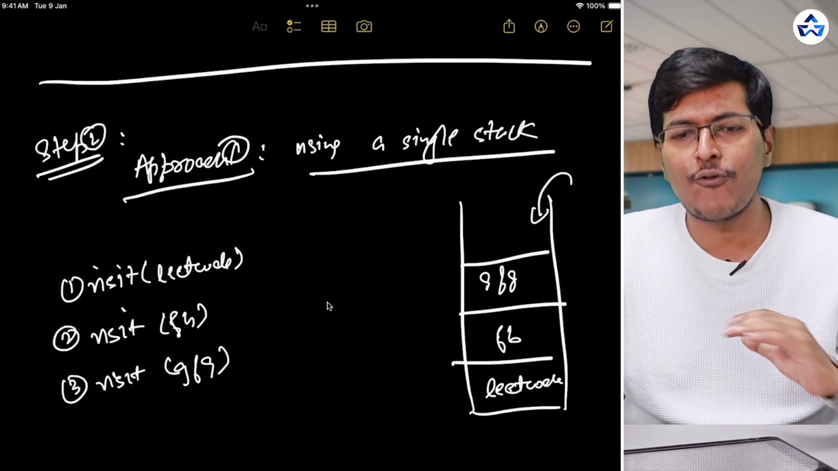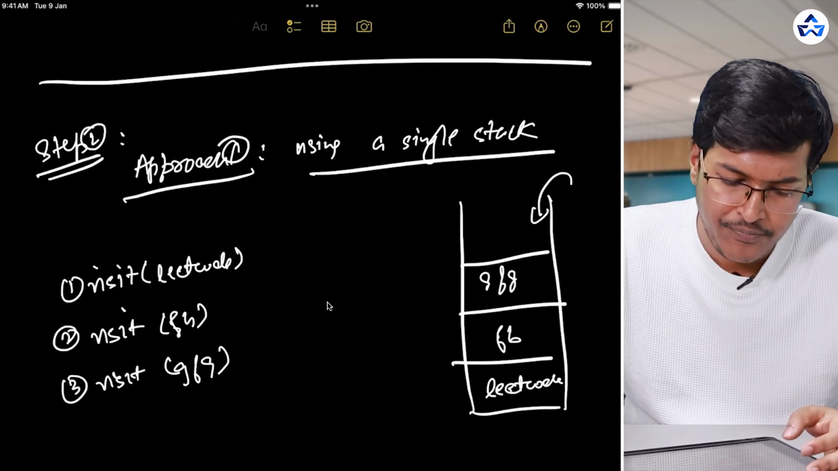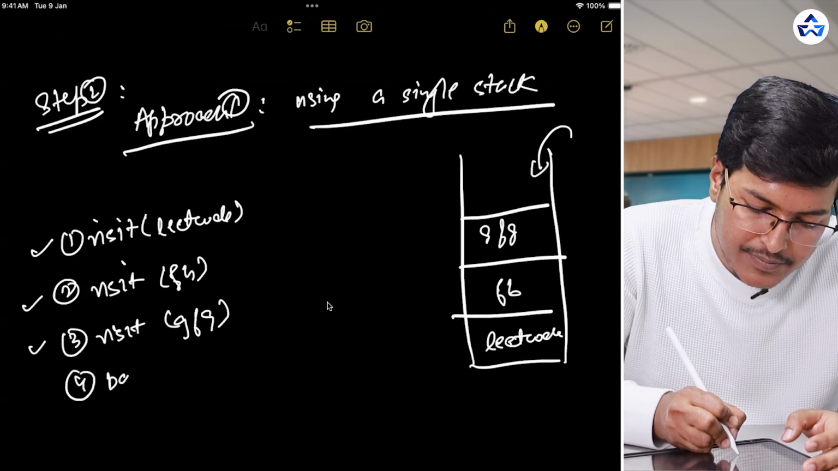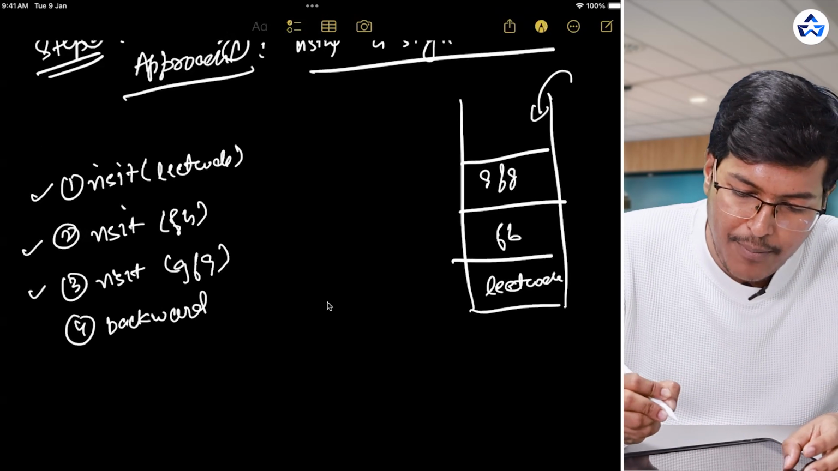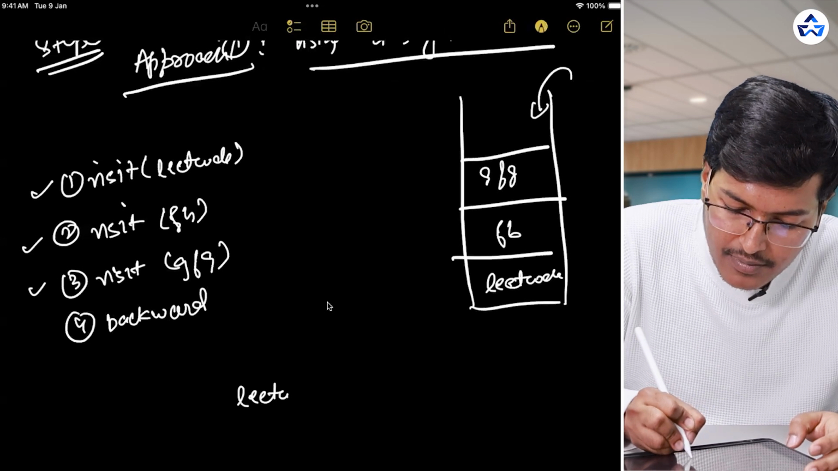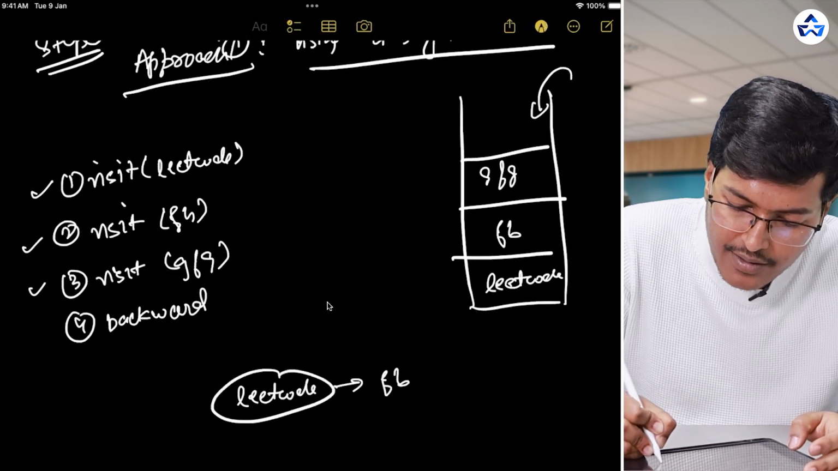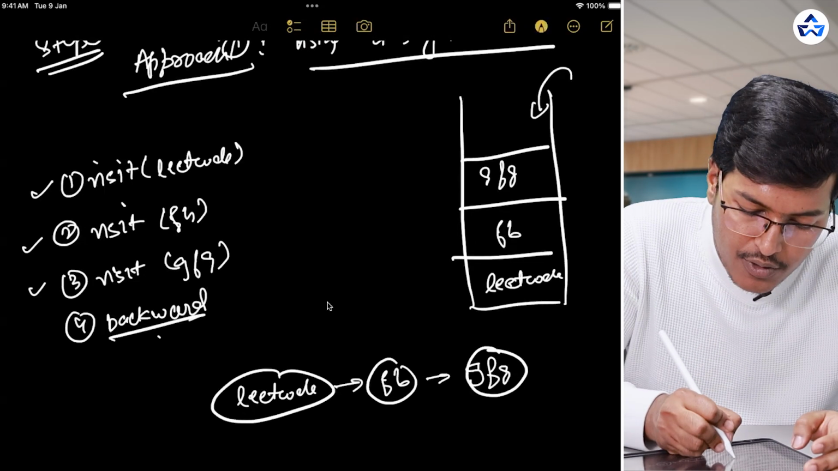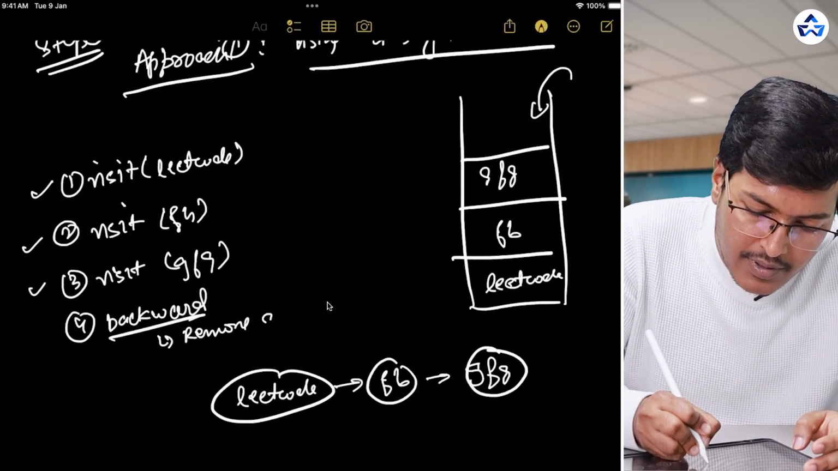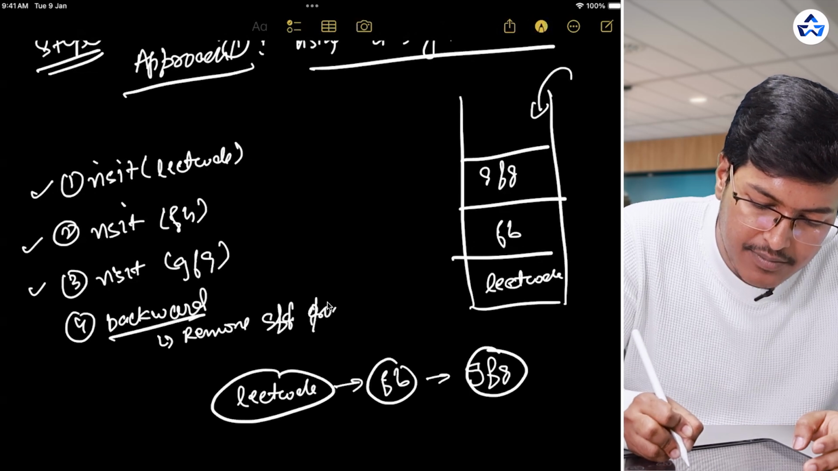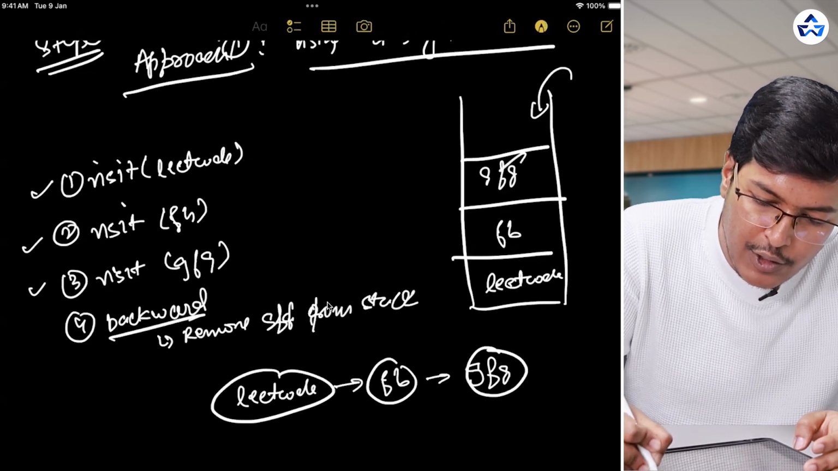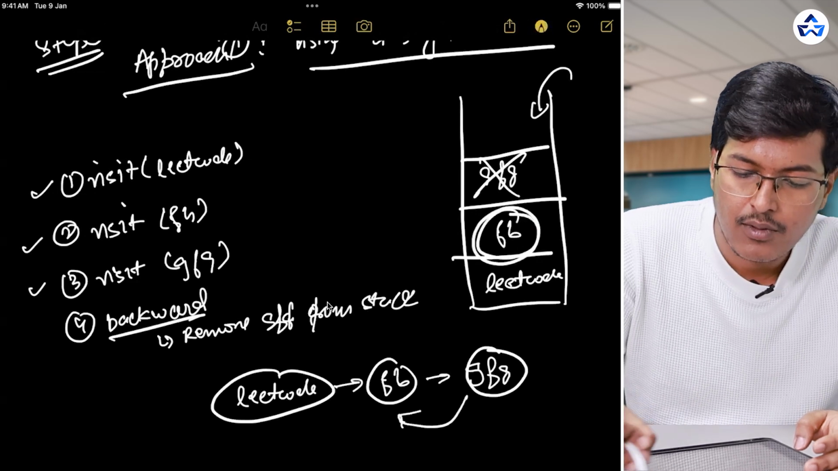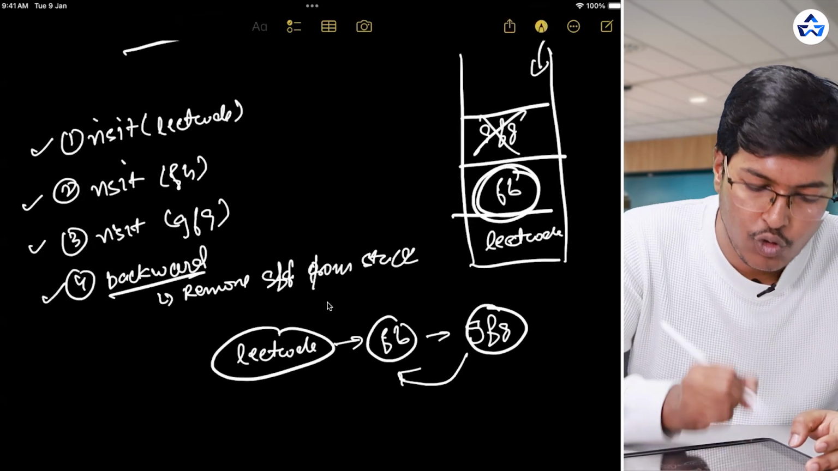Now, let's see if we can work it around using a single stack. So of course, visit is working fine. Now let's say I go backwards. Then what will happen? I have LeetCode, I have FB, I have GFG. Now to go backward, I will remove GFG from the stack, and I will move backwards to FB. Makes sense? This is also working.